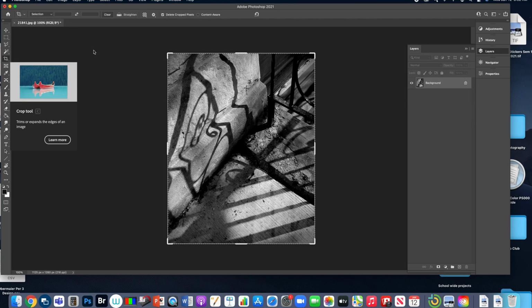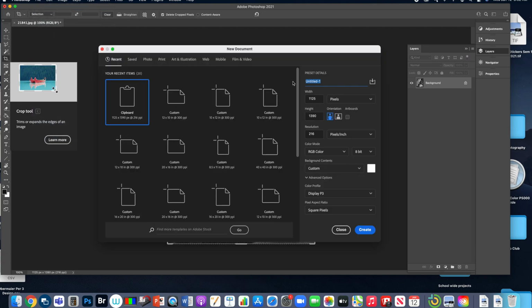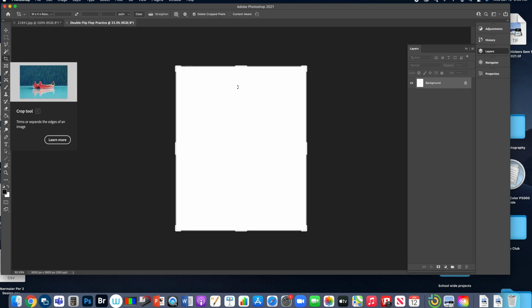Next, I'm going to show you the double flip-flop. This time we're going to go to File, New. We're going to call it double flip-flop practice. Okay. We're going to make sure it says inches. The width is, this time we're going to make a vertical. So 10 inches by 12 inches and 300 resolution, 300 pixels per inch. Push create.